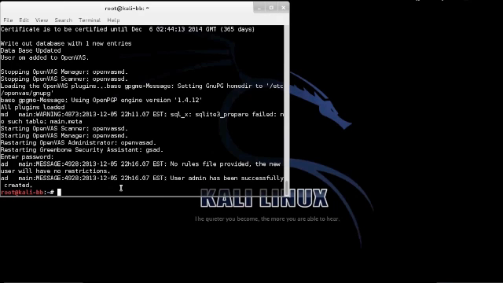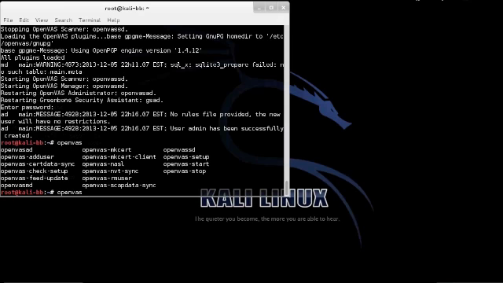Alright, and here it says no rules file provided, new user will have no restrictions, and that user admin has been created successfully. Admin is the default user. You can make your own user if you want, doing OpenVAS, add user. But we're not going to do that right now.